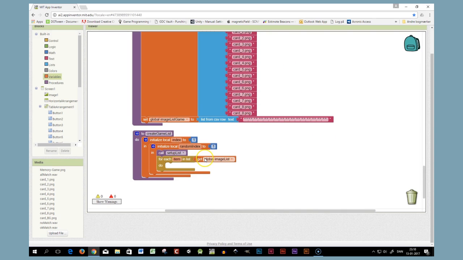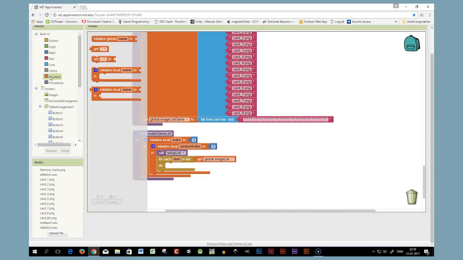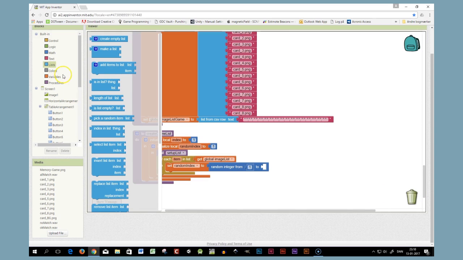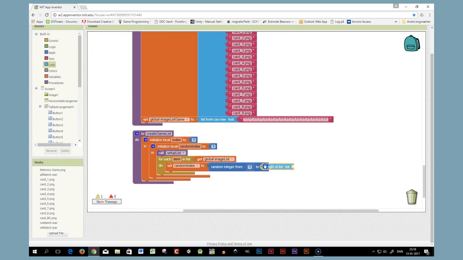And I'll look into the image lists for all the image names, and I'll find a random number here between 1 and the length of my temporary image lists, the one I'll pull out the items from.